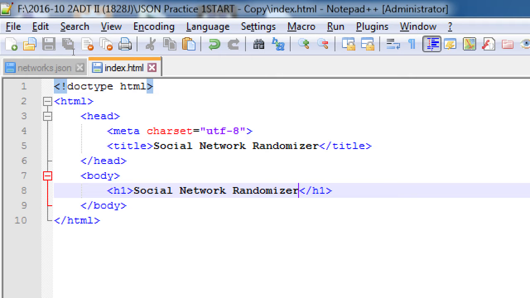We're going to create a simple button that we're going to click. It'll do a bunch of things. It'll connect to the JSON file. It'll randomly choose a network. It'll then display it on screen. It'll get data from the JSON file, which we will process to then display on screen.